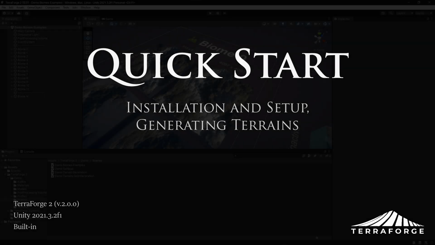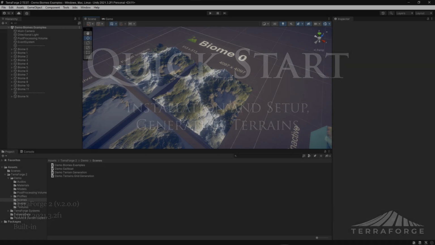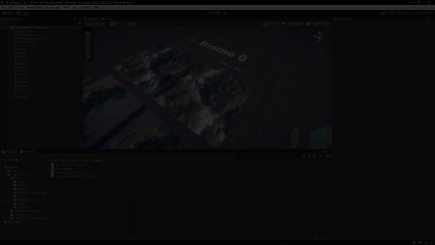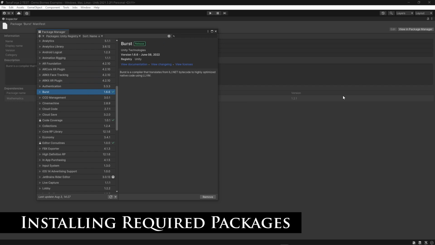Welcome to the TerraForge 2 Quick Start Guide. In this tutorial, we'll walk you through the installation, setup, and terrain generation process using TerraForge 2 in Unity. Let's dive in.